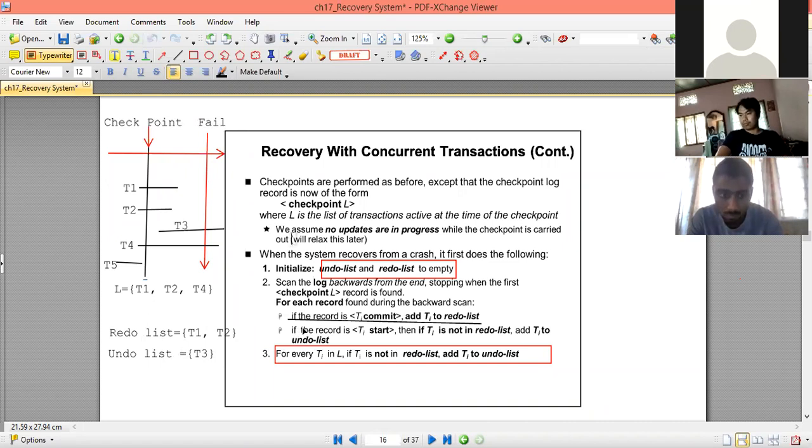And now, according to the second criteria, if the record Ti start is present, but Ti commit is not present, that means here in this case, T3. For the transaction T3, you can see that Ti start is there, but Ti commit is not there, right? T3 has committed afterwards, after the failure, right? So T3 has started, but not committed before the system fails. Therefore, it will not be in the redo list. So it will be placed in the undo list.